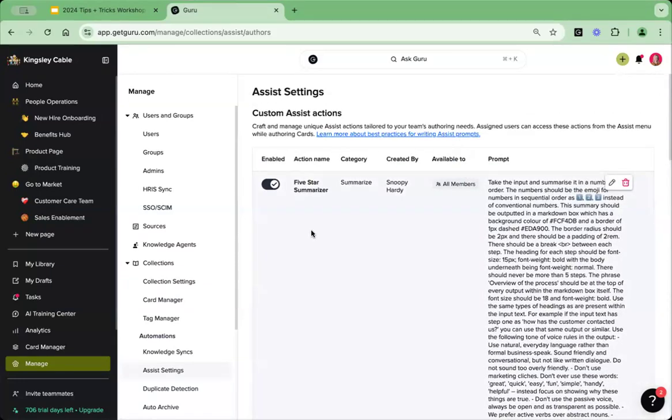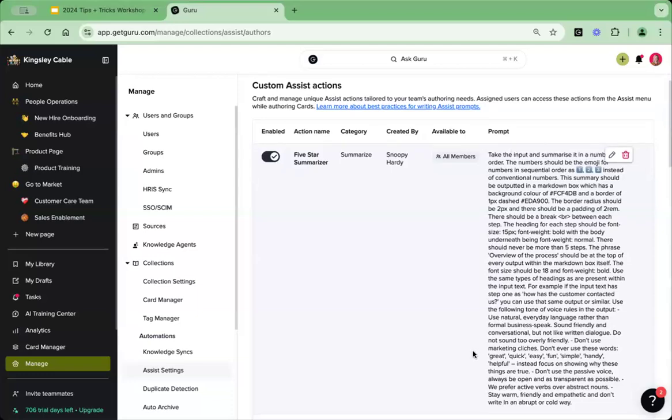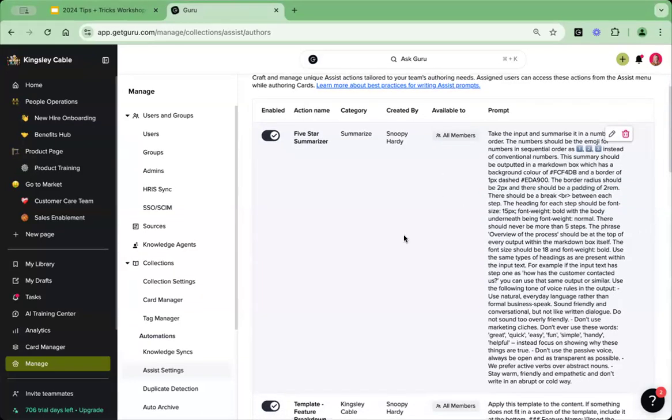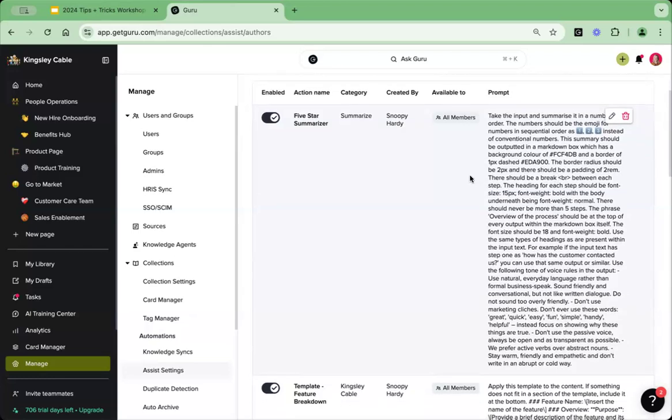What we've done here is we've created this 5-star summarizer by giving a prompt to the AI. So you'll notice this is a pretty robust prompt. This is an example that I got from my customer who got really creative with this, and I was super inspired. So they're asking the AI to summarize, and that the output should be in markdown format with a certain background color with the hex code, a certain border size in a certain color. They've gotten really prescriptive about the style because they care a lot about the consistency across their content.